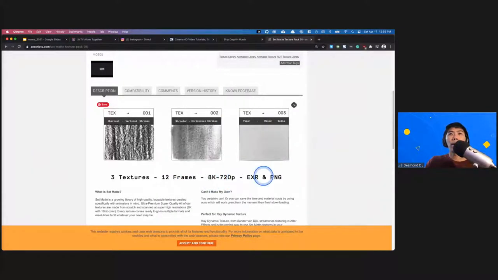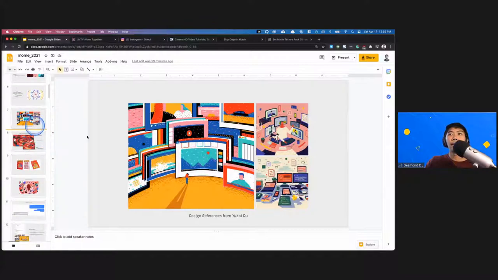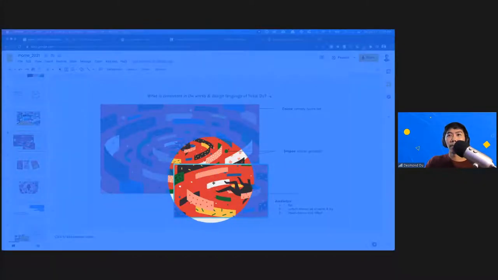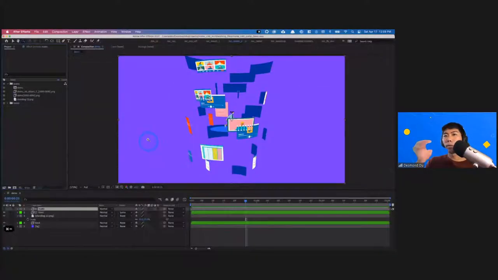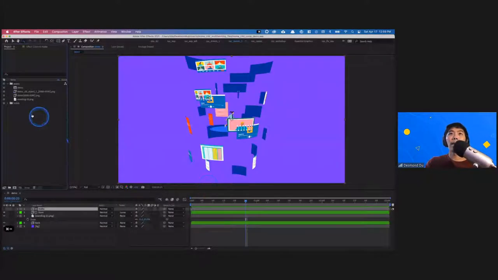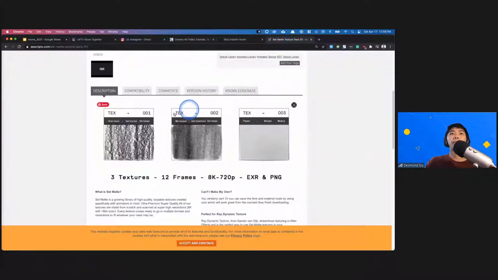Remember how in my presentation I mentioned that the aesthetic has a hand-drawn effect? You'll notice in the background she has textures behind, some sort of grain or roughness. To do that, we can first do an overlay of animated textures. You can download the thing I just showed you, SatMat.